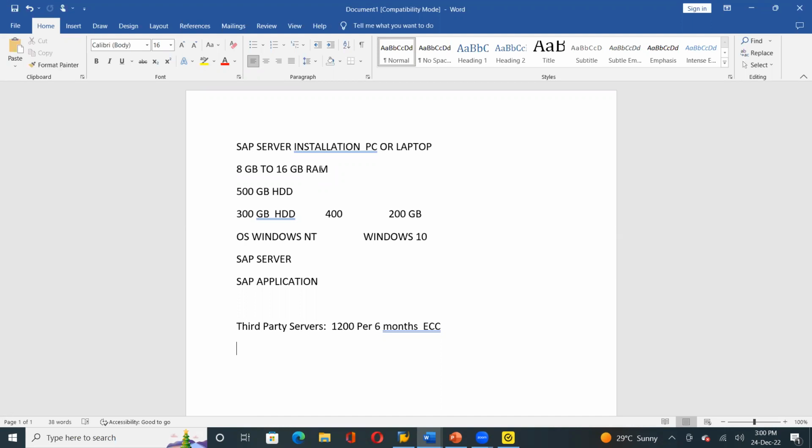Clear? You need not start the server every day, and you need not stop the server. You just need to click on SAP login, and they will give you SAP credentials, user ID and password. Clear? You log in and you can practice 24/7, at any point of time. There is no time limit for those 6 months.